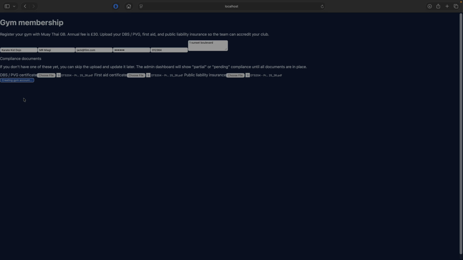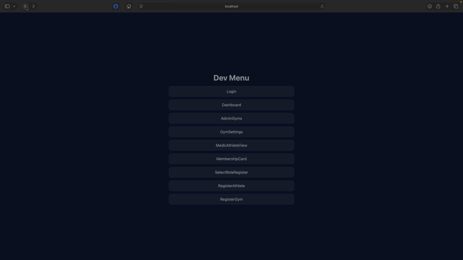But it wouldn't link to Stripe straight away because the documentation has to be approved by admins from MuayThai. Hence why it's saying creating gym account, but it's trying to send the data to the back end, but there is no back end because we didn't get the APIs. So that follows the MVP for the gym membership as well, all set up.